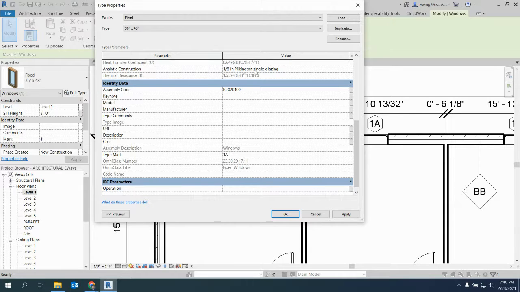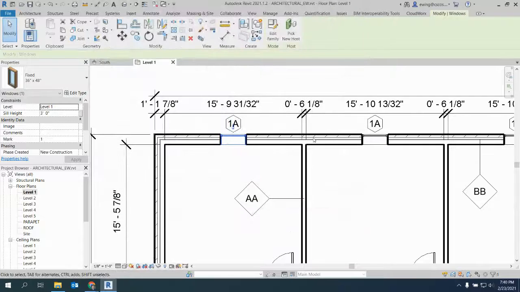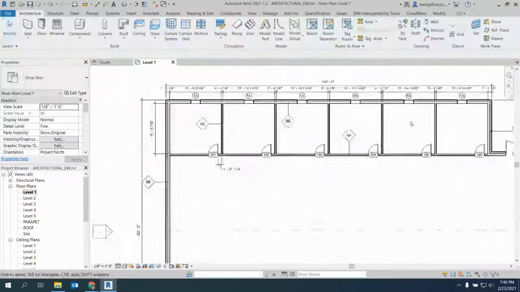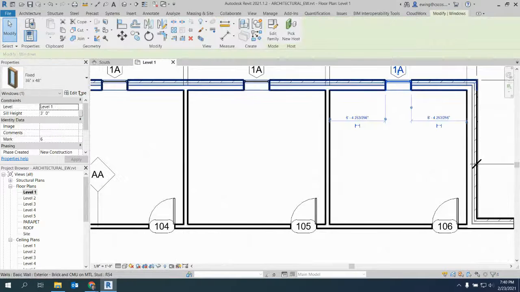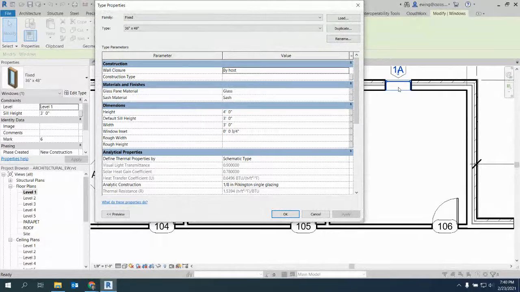1/8 inch Pilkington single glazing, which is not going to get you any LEED points. I don't even think they make a single glaze window anymore. Click Apply, click OK, and now these are all going to be 1A. No matter if we have 1,000 of them in here, if you change one by clicking Edit Type, all 1,000 of those windows are going to update. Does that make sense? It's a weird concept.